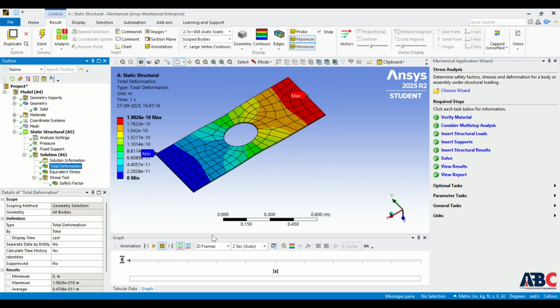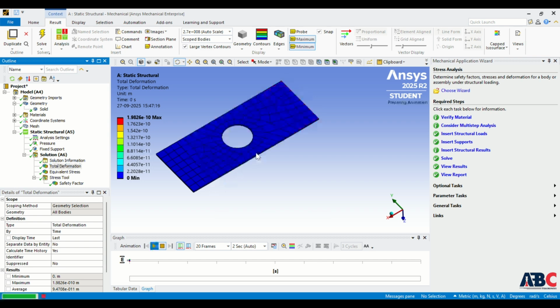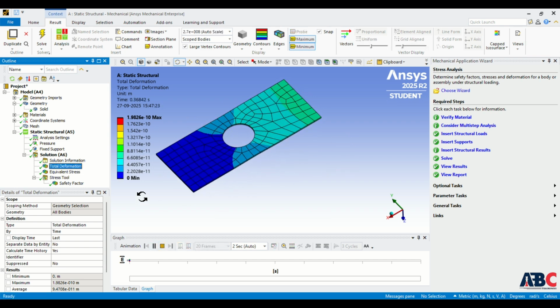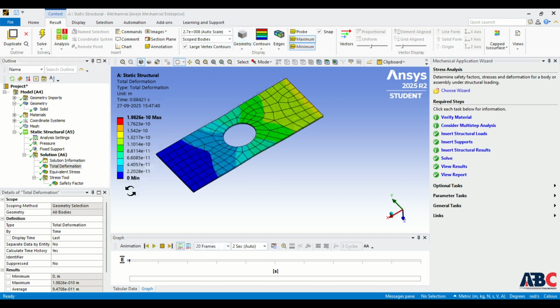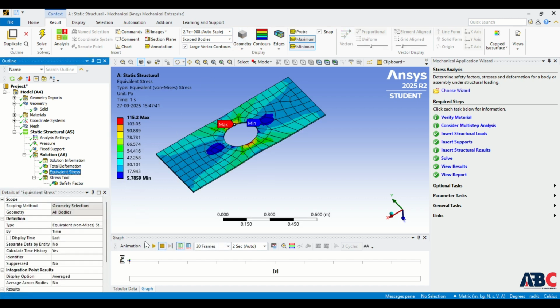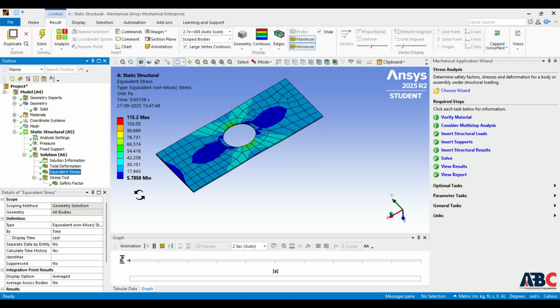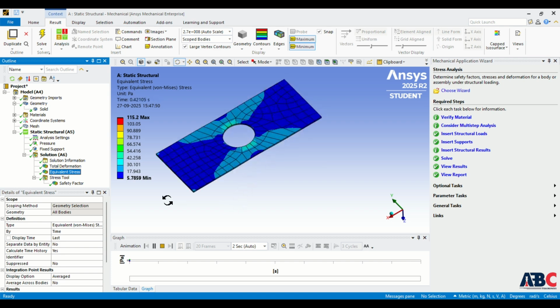Now we will see the deformation in an animated way. So this is how our plate is going to deform after applying the loads and the supports. Okay, we will see the equivalent stresses also. Stresses vary from center to end points. Here you can see the minimum stress is 5.7859 and the maximum stress value is 1152.